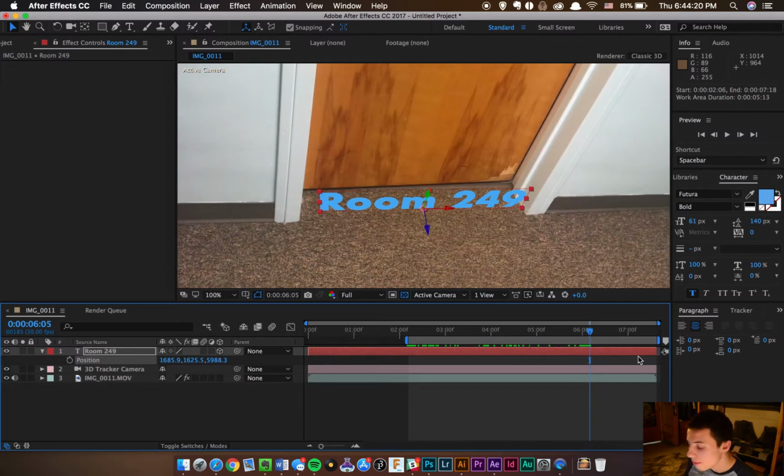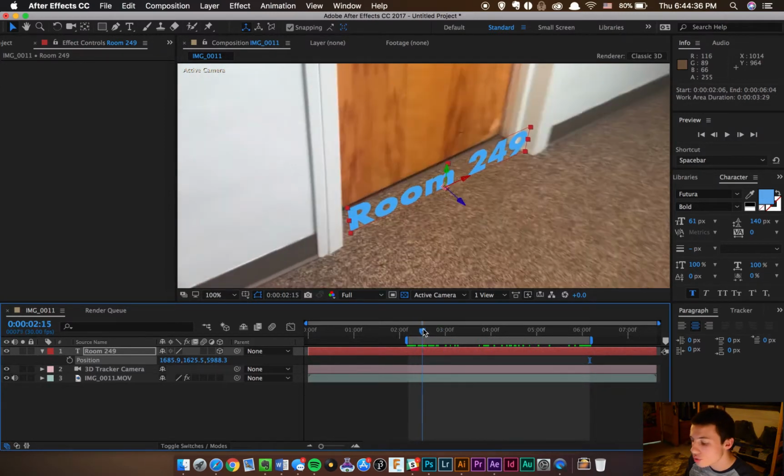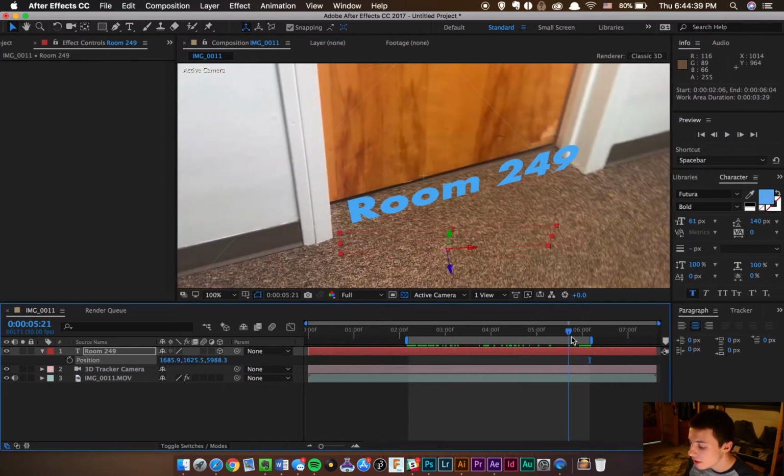Great. So now I'm going to drag in this work area slider. You've got to be careful though, because if you drag it in the center, it'll move the entire work area, but that isn't what we want. What we want is to drag in the one slider. Great. So now we have a solid tracked text onto a piece of video.